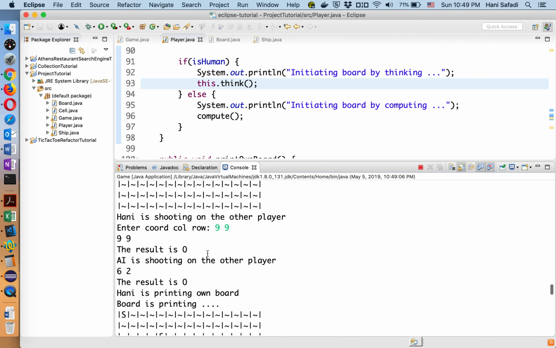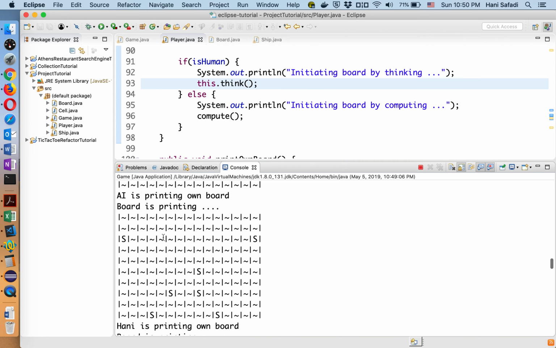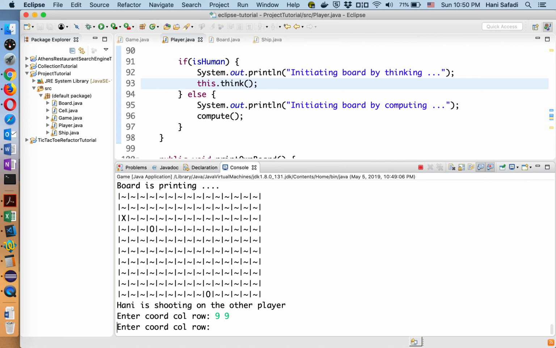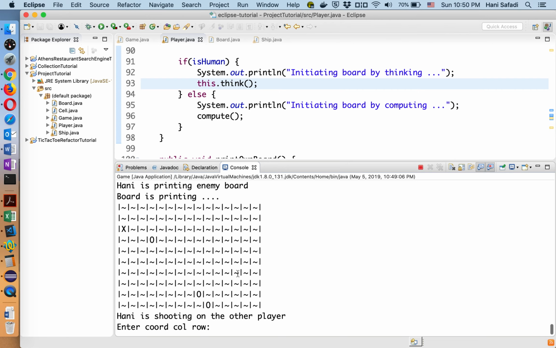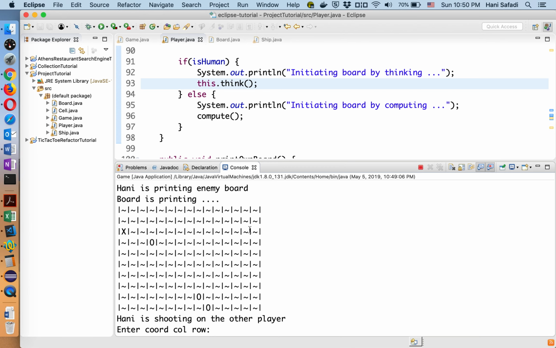But let's take a peek at the enemy's board here, which is here. They've got one ship at column 0, row 2, so I'm going to do 0, 2. And yes, it's a hit. I can keep doing this. This one we tried, right? So that's why it's insisting on another one. And it will keep printing my board, which is still intact, and the enemy's board.